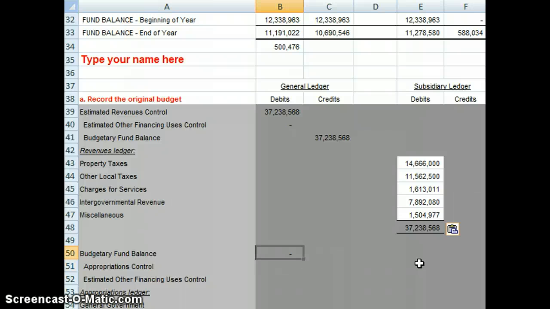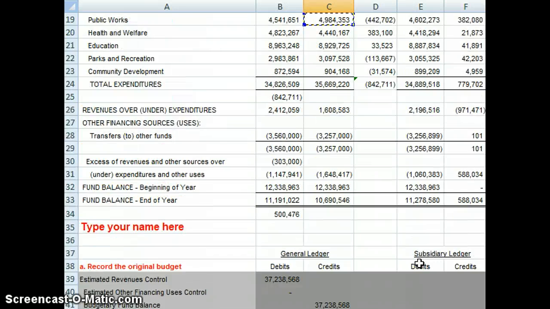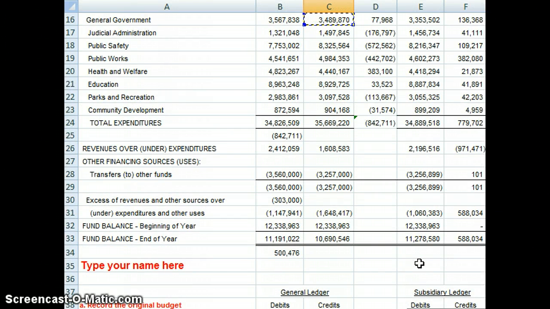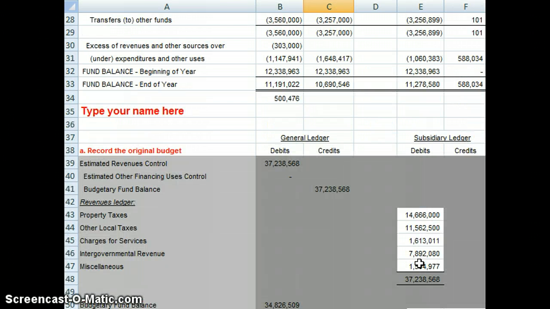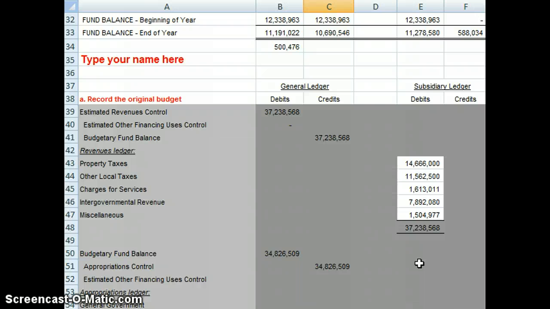So now we've got to do the same thing on the expenditure side. So we want to pick up our appropriations. Those are going to be what we think we're going to budget to spend. So I'm going to go up here and pick up my total expenditures in the original budget. See my expenditures, that $34,826,000. Here again, I'm going to leave the estimated other financing blank for the time being.